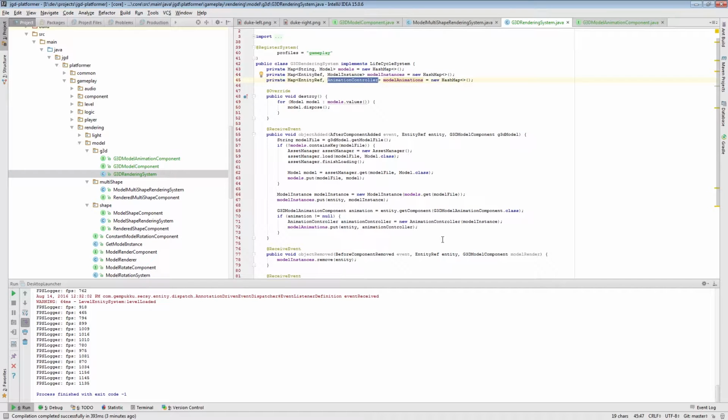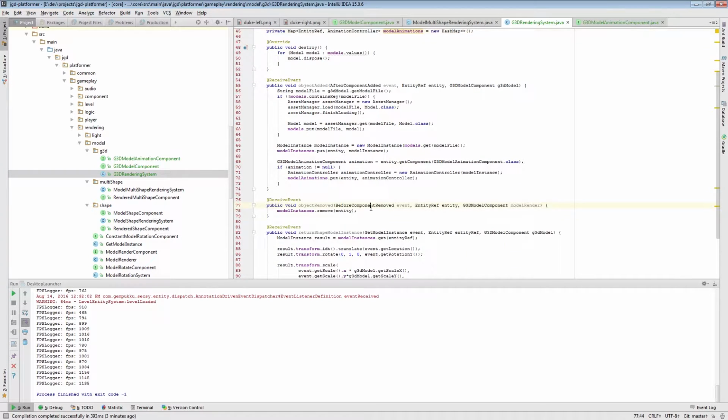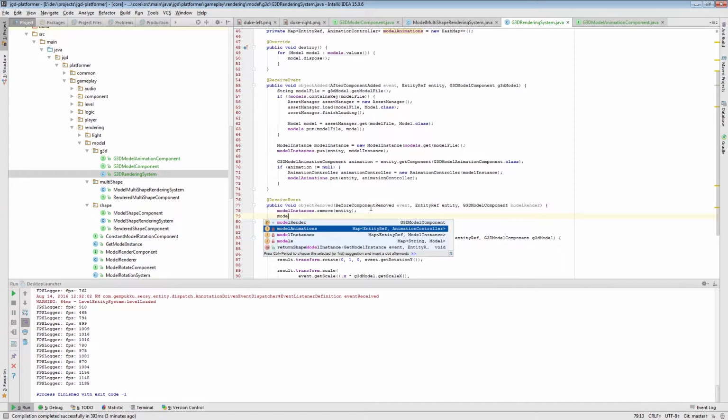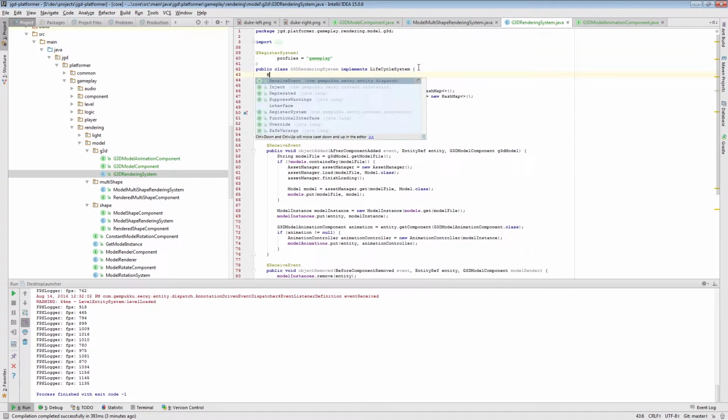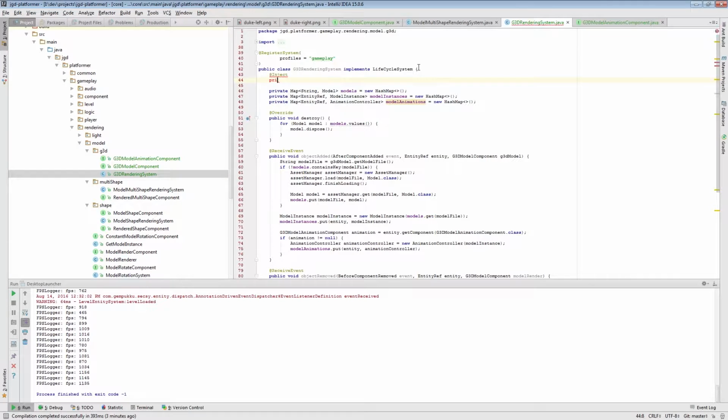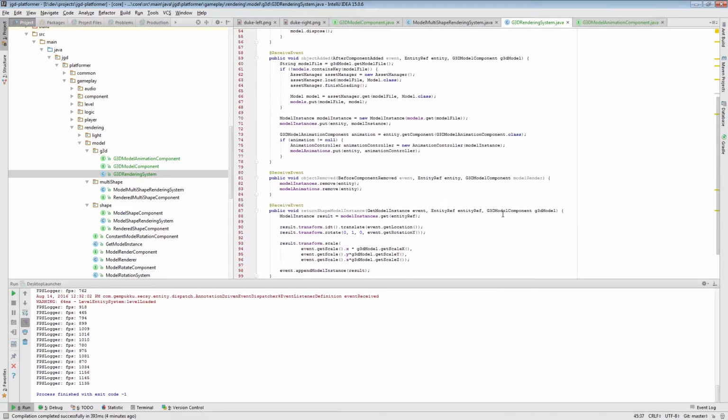Okay, so now for each entity that has model and the animation, we have an animation controller in here. So I'll have to remove it here as well. Model animations, remove entity. And in here, I will need a timer. So inject time manager. And in here, I will get time since last update divided by 1000f, because animation controller uses seconds. And this, as you can remember, is milliseconds since the start of the game. So float seconds.